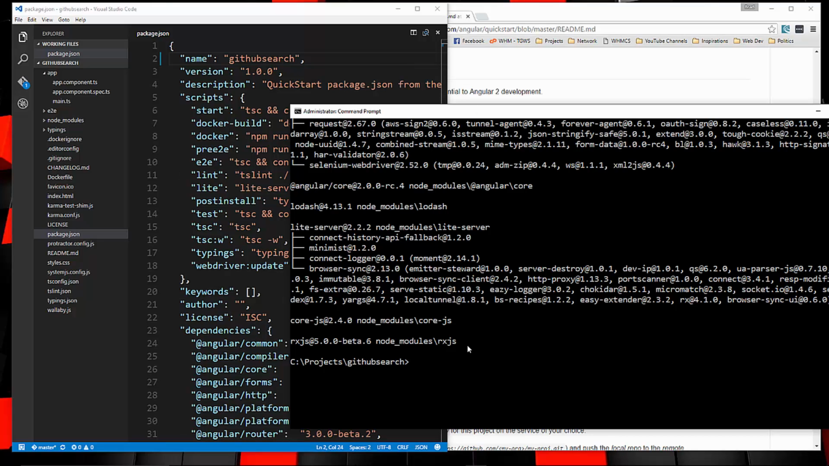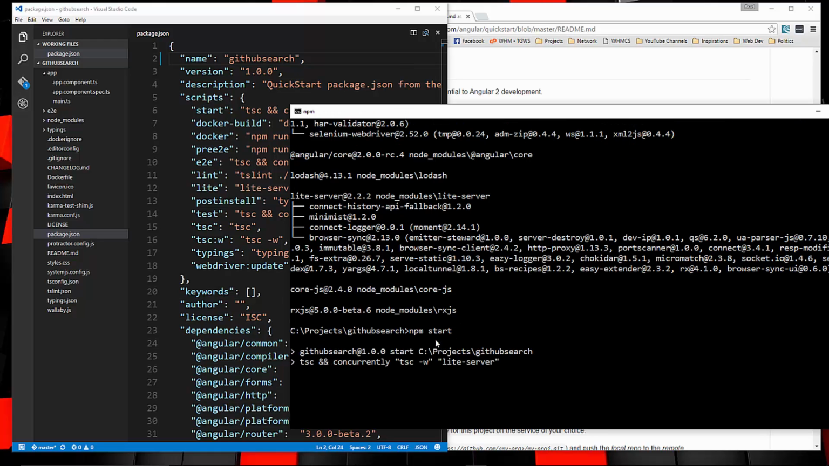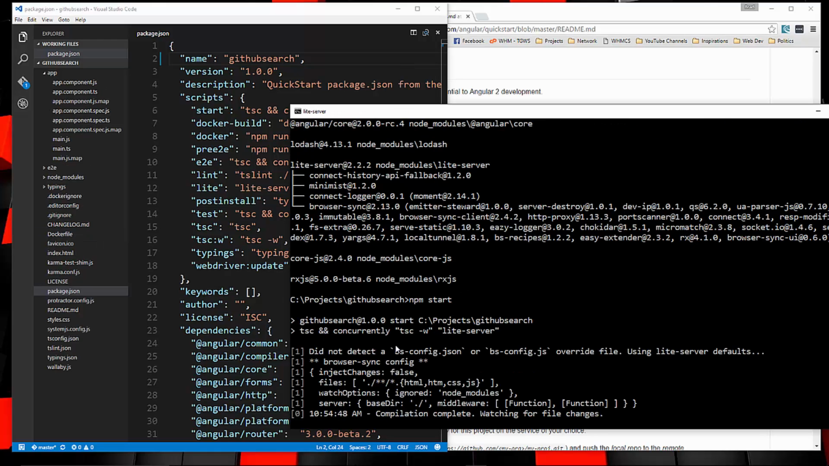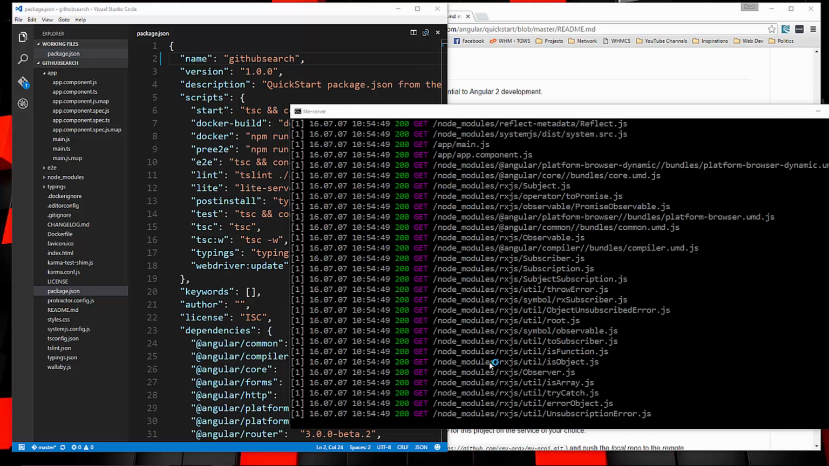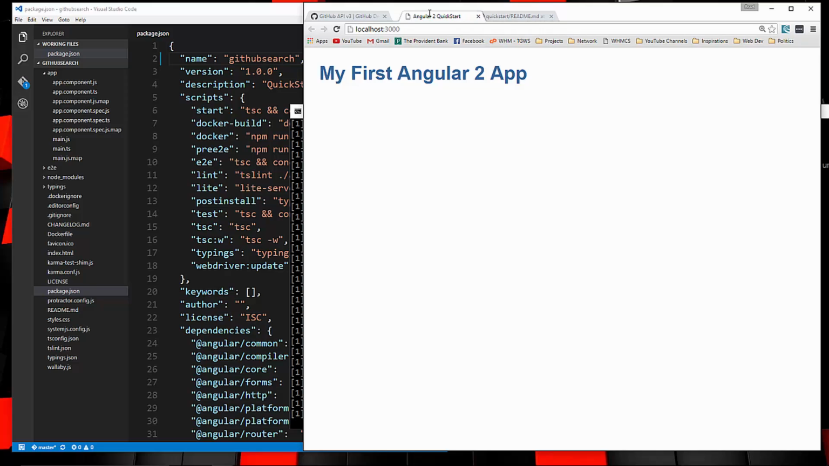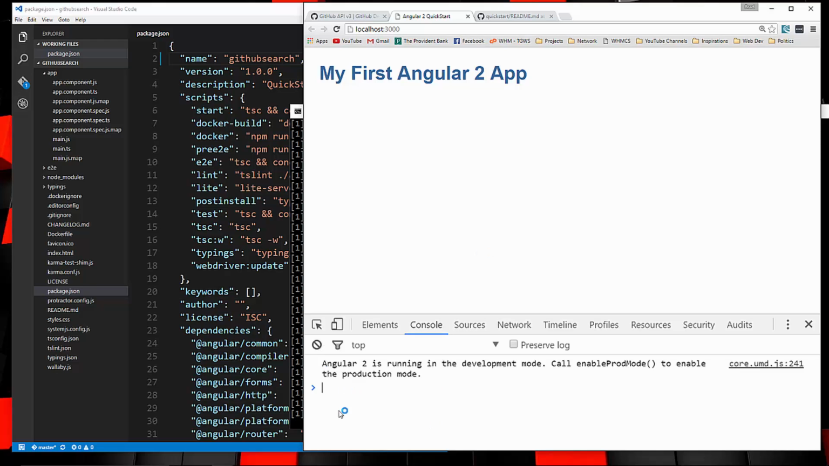Now we should be able to run npm start. You can see it's starting up TypeScript and light server. All right, and it opened up in another monitor. Let me bring it over here. And there we go. There's our first Angular 2 app. So if we open up the console, we should have no errors. That's good. So we know that it's up and running and it works.